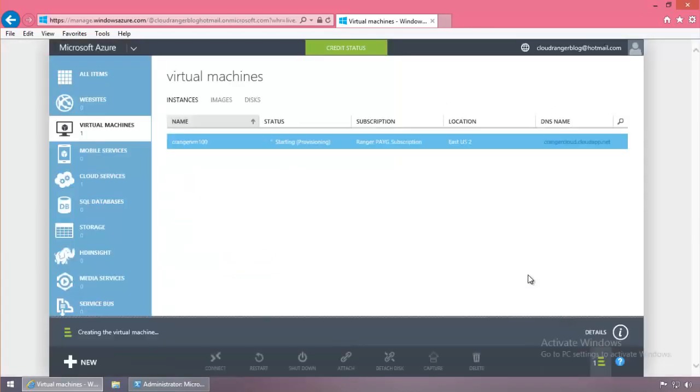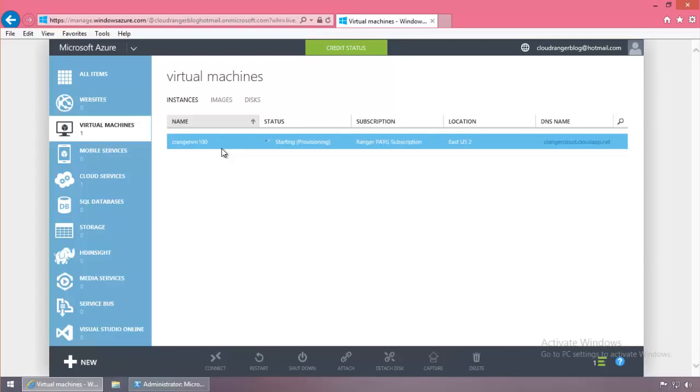And since they're going to be part of the same cloud, I'm going to wait for this virtual machine to be created before I go and create the other virtual machine. I'm not going to let them both run at the same time because I've noticed sometimes sharing the cloud service, there might be some conflicts. So I'll pause this and I'll come back again and I'll create the other virtual machine.